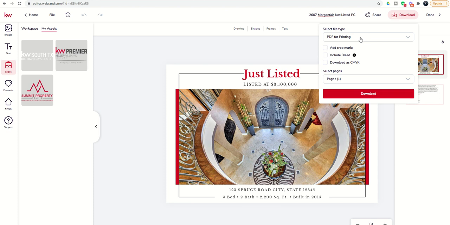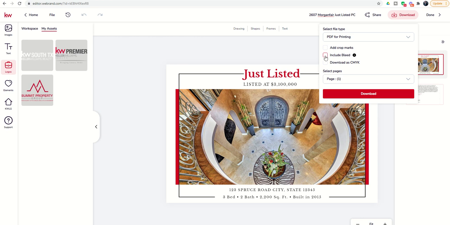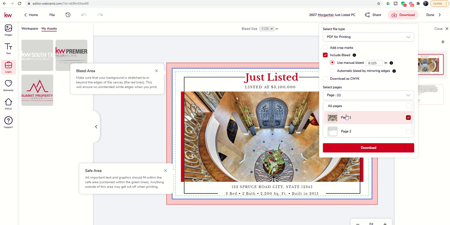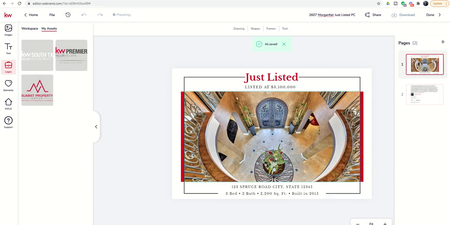So I'm going to click on download. And with your postcard, you want to make sure that you choose the PDF for printing option. You also want to make sure that you choose include bleed and use the manual bleed option at 0.125. The last thing you want to do is make sure that you have only selected the first page. We want to download page 1 separate from page 2, so you'll have two different files. So I can click on download. This is now going to download page 1 as a PDF unto itself.